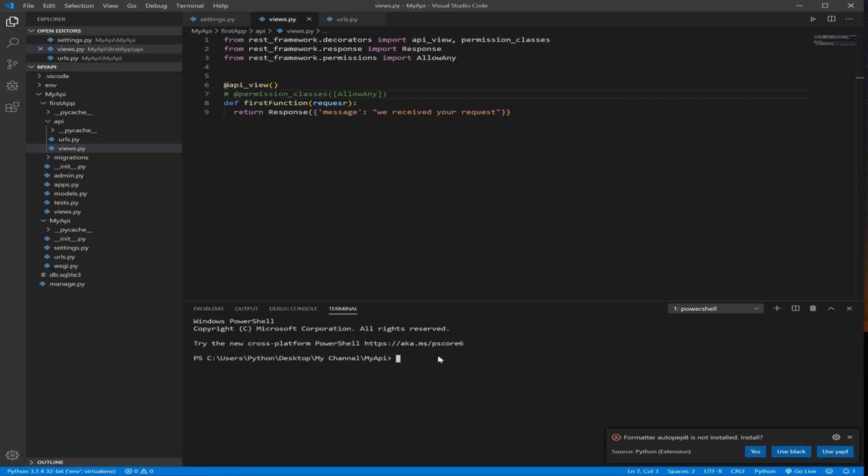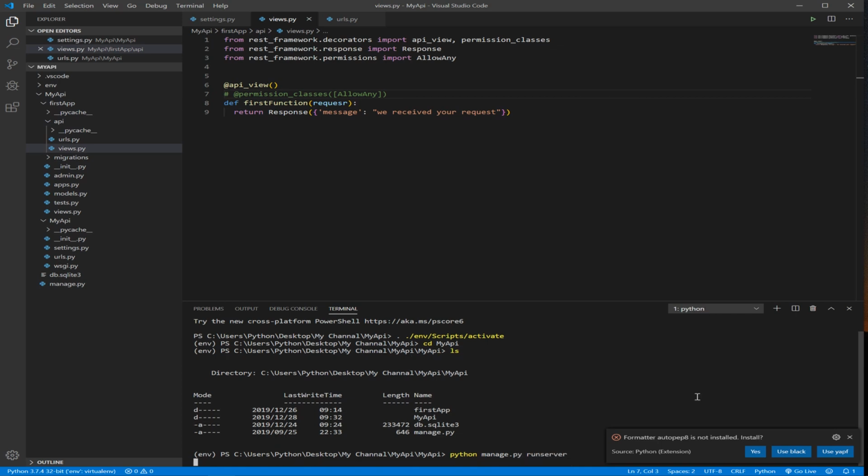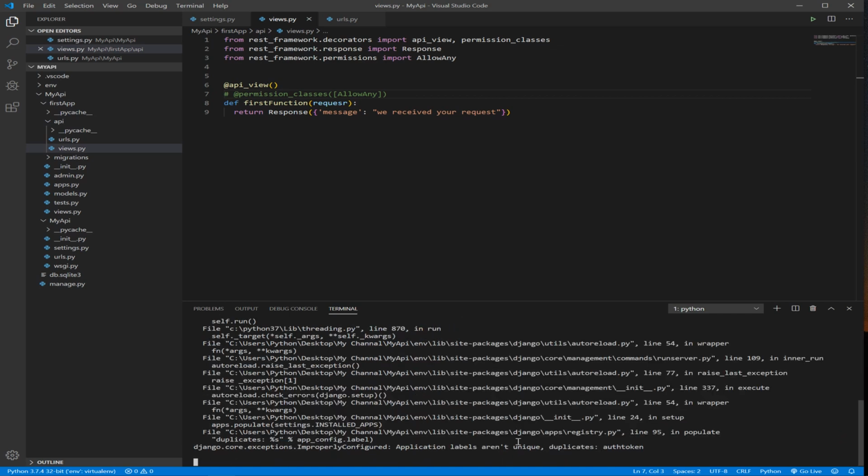Okay, so first let's activate our virtual environment: env, scripts, activate. After that, let's navigate to our API project, and now we can run the server. Let me get rid of this.